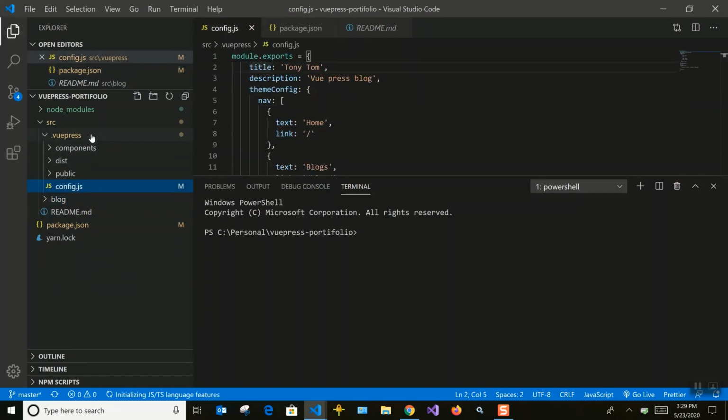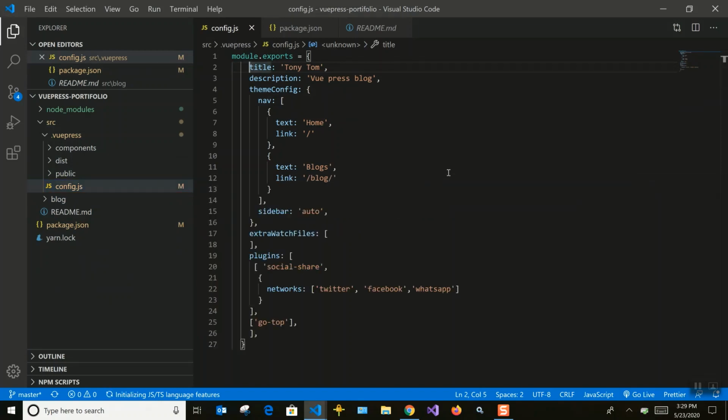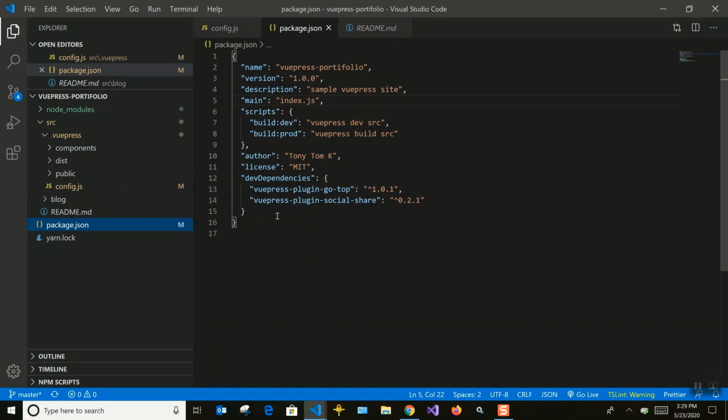Okay, so we need a config file, which is inside the VuePress folder. It is required for the navigation links, sidebar, and plugins. So you can have the share options and go to top options. For that, you can do a yarn install or yarn add command for this plugin, or you can do npm install and save as a dev dependency. There are many ways you can do it. Anyway, I already have it, so I'll just copy it from the package.json and keep it in our new configuration. Okay, that's one way we'll do it.